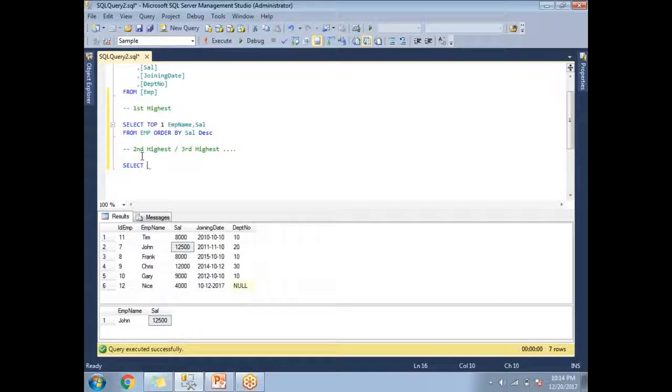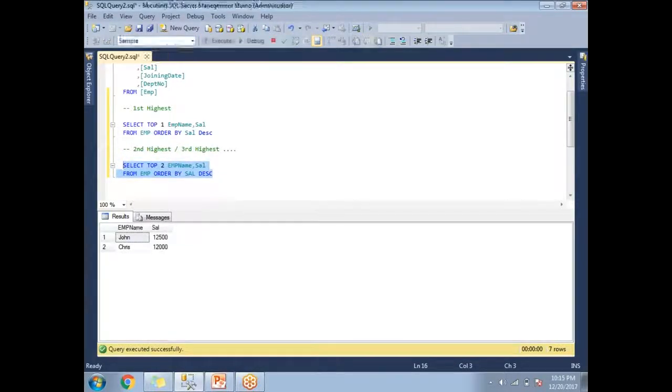So first I'll identify the second highest salary. Top two, let me write first from emp. What are all the columns I need? Top two, emp name, comma, salary. Now I am going to put order by salary descending. With the help of this query, I'll be getting the top two salaries. The top first salary is 12,500, the top second salary is 12,000. But here I need only the second highest.